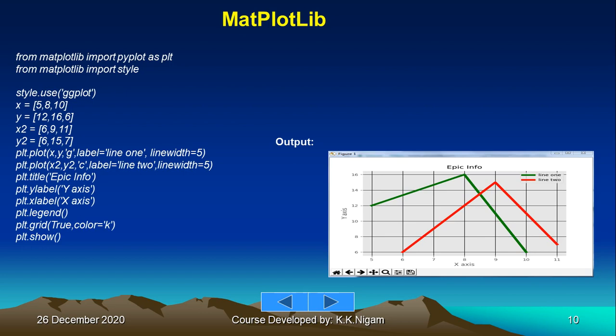Then plt.plot x comma y g, that is green line, label is equal to line 1 and line width is 5. Why we have kept it as 5? So that it can emerge out very clearly. You can keep the line width maybe 1, 2, 3, whatever. Depending on that, the line width or thickness of the line will be there. Similarly, next is plt.plot x2 y2, with a color, label is equal to line 2 and line width is again 5, same width.